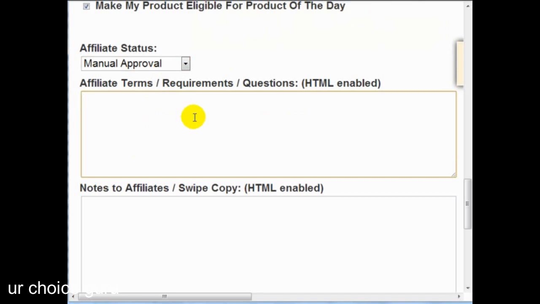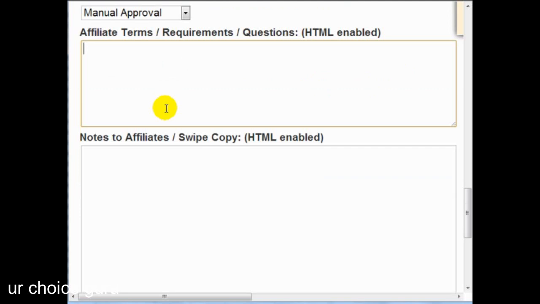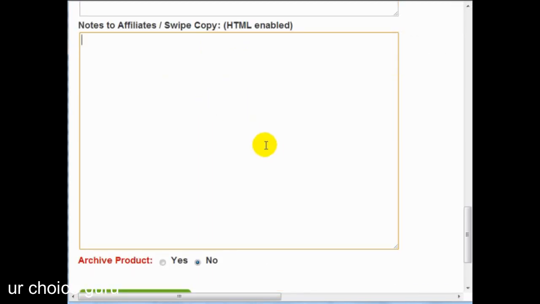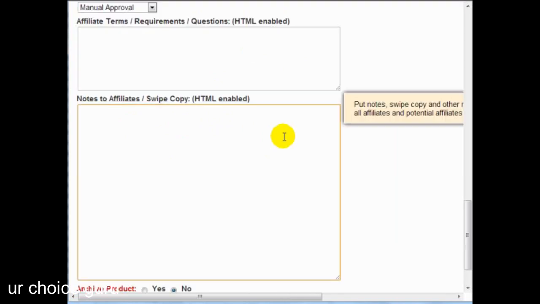You can enter your affiliate terms here, your questions people have about your affiliate program, how they get paid, and so forth, just stuff that affiliates would probably ask. You can go on Google and find questions that people would ask and list out your terms and requirements and conditions, if you have any. And then you can put notes to affiliates like swipe copies of your solo ads and email solo ads and any resources that might help your affiliates. You could provide it here. And this is HTML enabled as well, so you could enter banner ads, and a lot of other stuff as well over here.